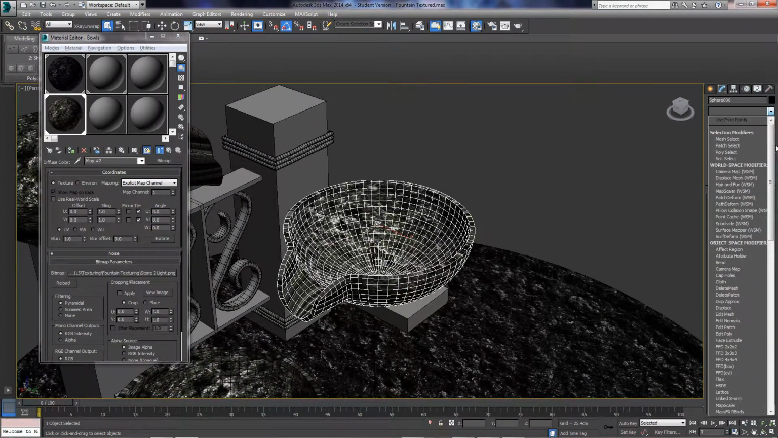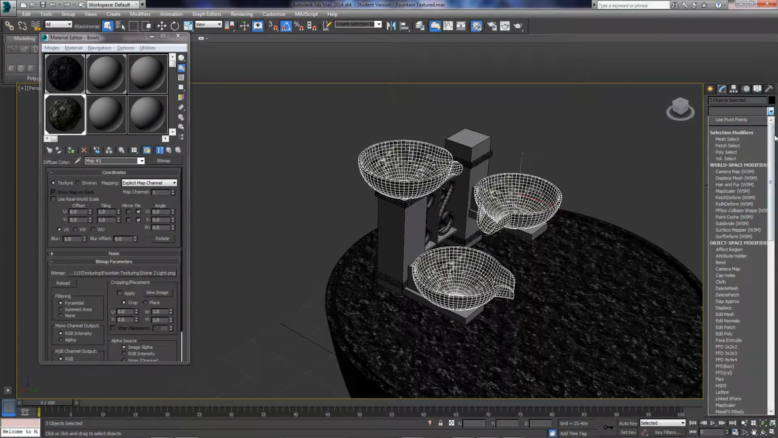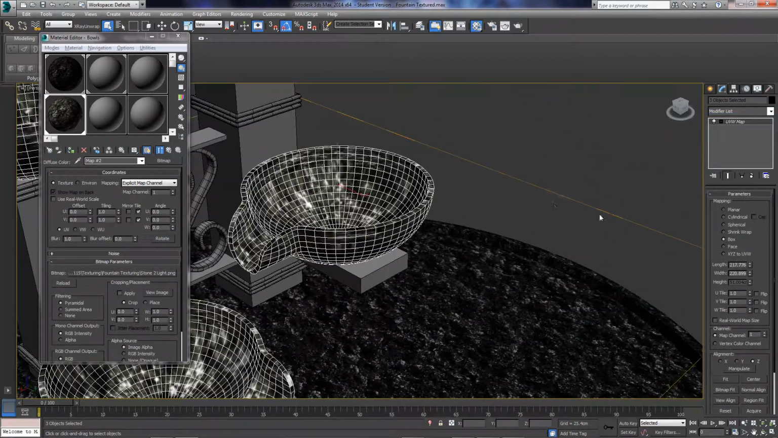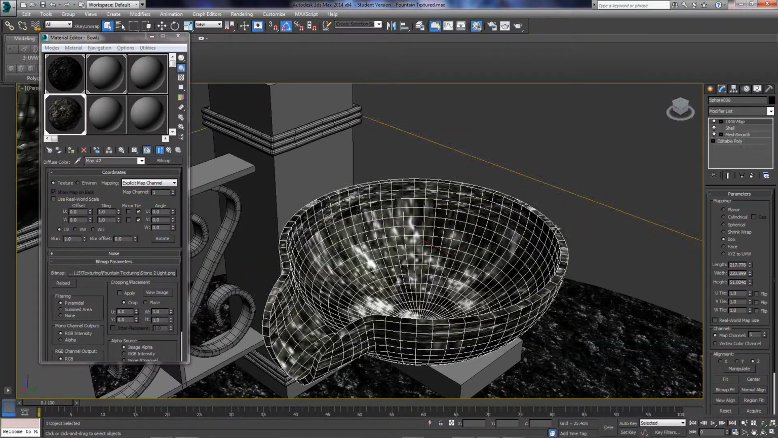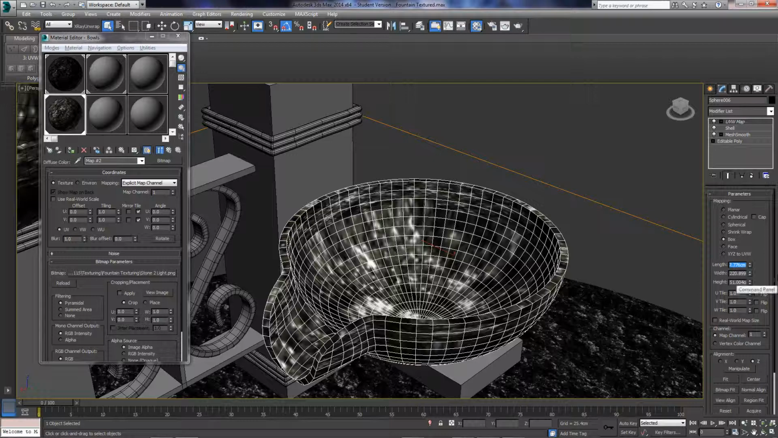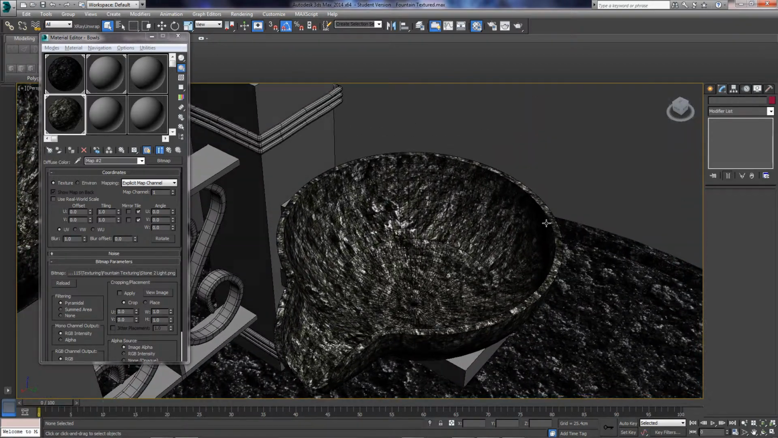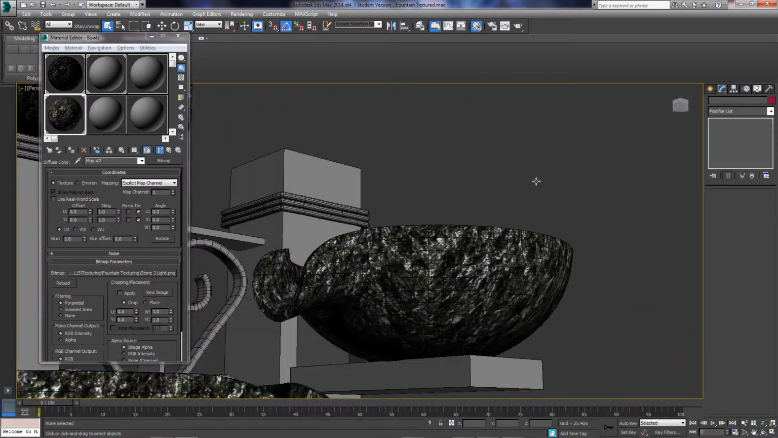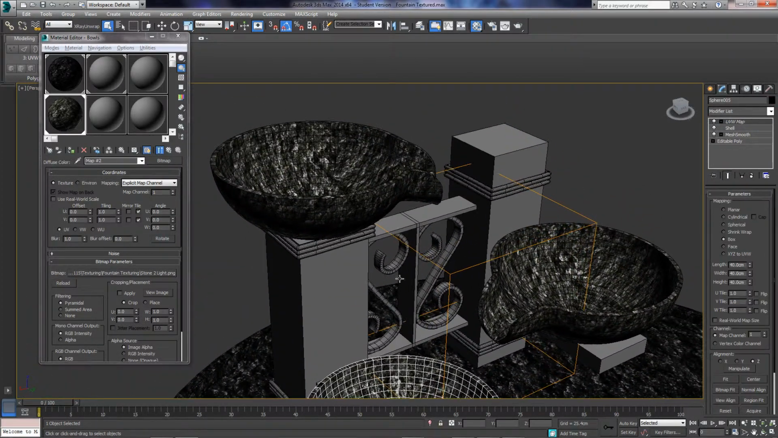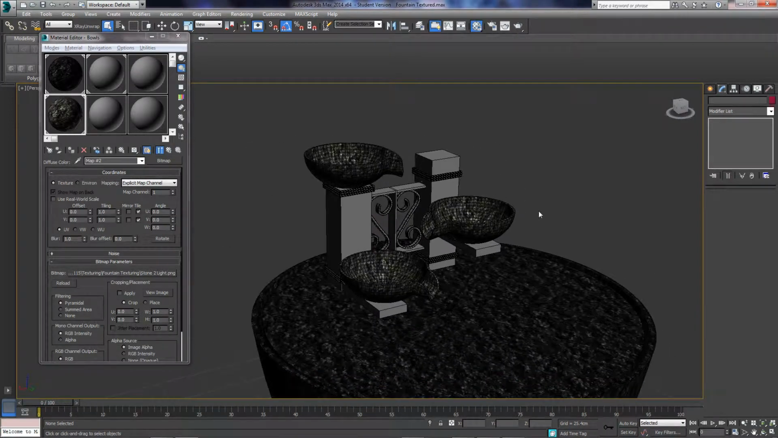Now we need to add the UVW modifier again. Select them all, it's a lot faster. UVW map, click box, and sometimes that happens. Cylindrical, box, let's see, 40 each. That looks alright to me. That looks like that is fine. And actually it's applied it to all of them, which is a bonus. That is simple as that.